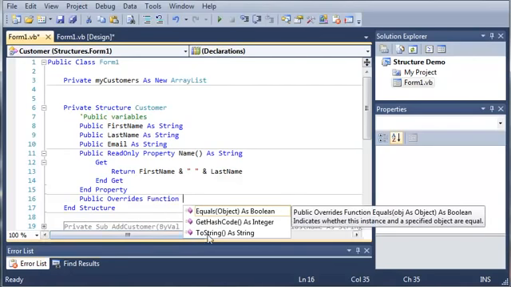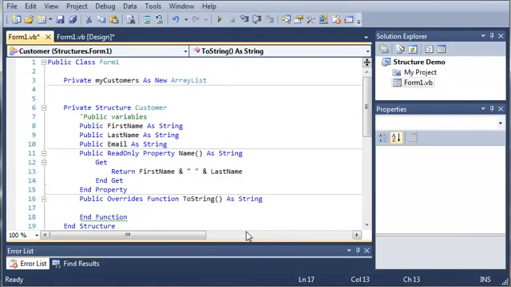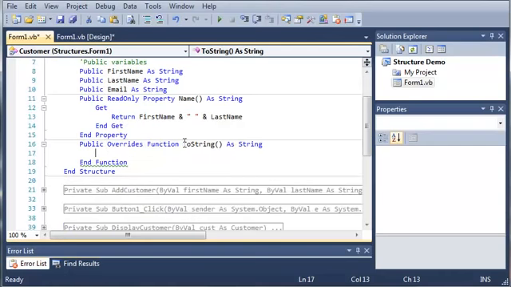And you can see here that it gives us the option to use toString. It says returns the fully qualified type name of this instance. So we can go ahead and press enter, and it'll fill in everything for us. Overrides toString as string because it's going to return a string, and then it's got end function.